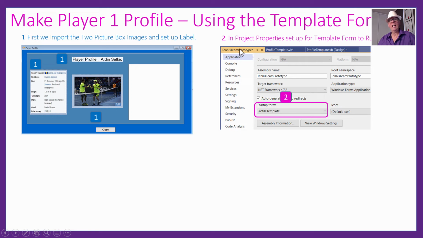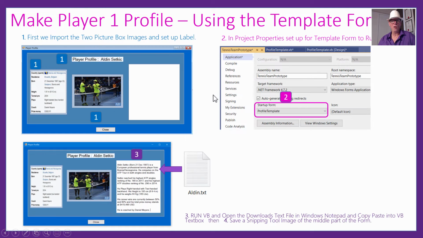Then we've gone in and made for our application that this profile template form, this guy here is going to be the one that runs first. Oh, actually, no, we don't put that in yet. We leave that blank, sorry. Then we make this one run. And then when that text box is sitting there while it's running, then we open up the text file from the downloads, paste that in and just tidy it up so it looks okay.